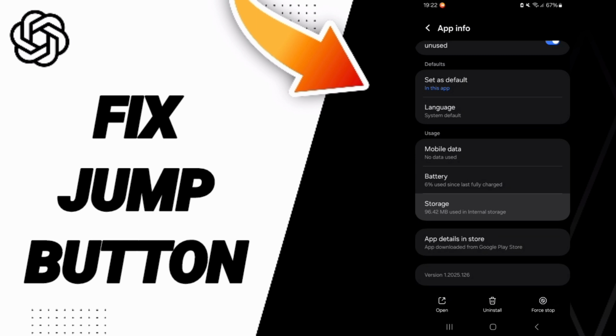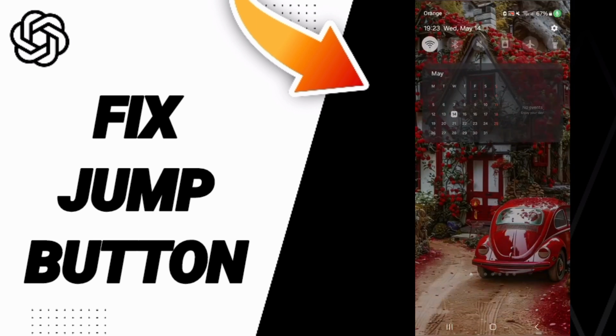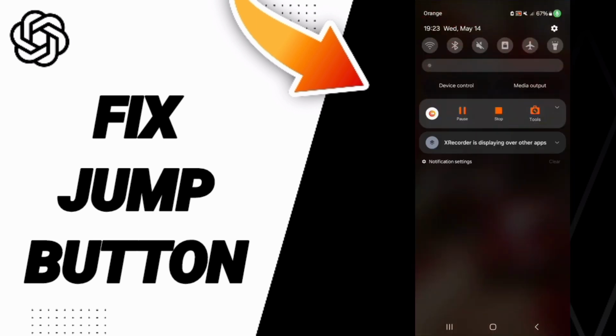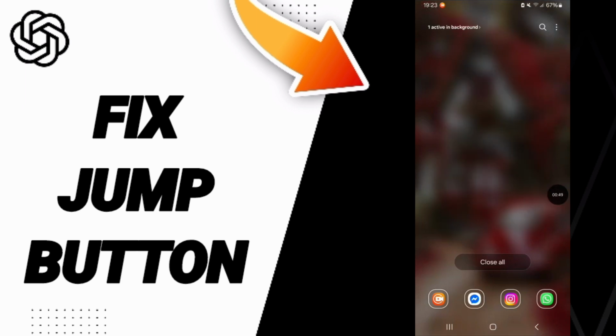Then we'll enter storage. After that we click on clear cache. Here we'll turn off your Wi-Fi and you will turn on your Wi-Fi again to fix that problem.